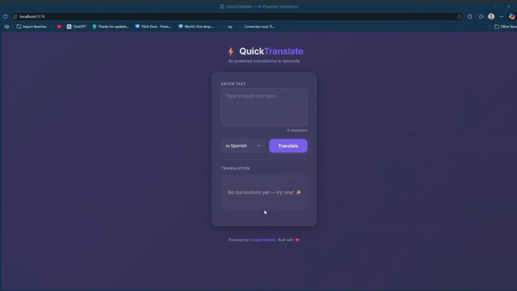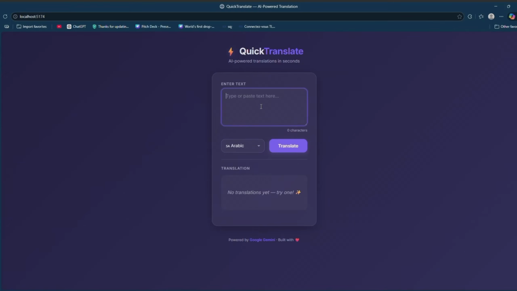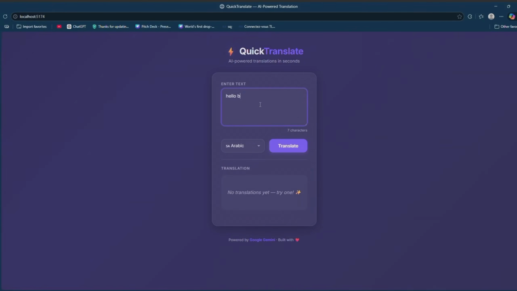So we are now inside the app. So I don't know, let's choose another language. I'm learning, for example, Arabic. I'm gonna say hello, beautiful. It's Valentine's Day, guys, come on. So it works, guys, it's perfect.